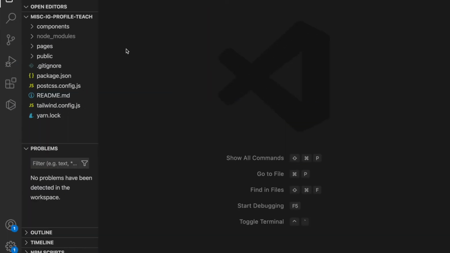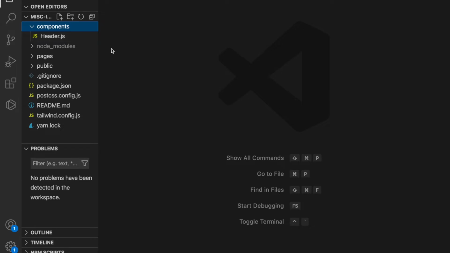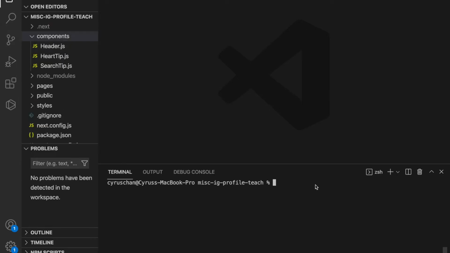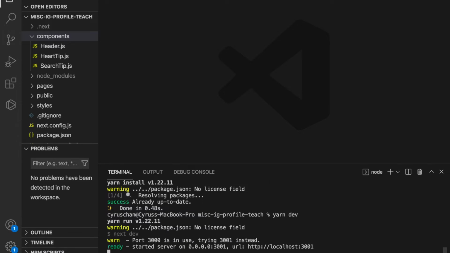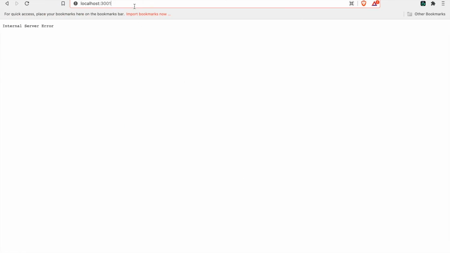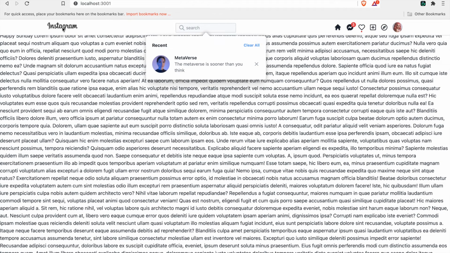So the first thing is we already downloaded the start project from the IG headers tooltips project, and we already have the components of headers, and we can go to the terminal. We go to the terminal and type yarn to install all the packages. So we already installed, and now we type yarn dev. Now we go back to localhost 3001. Now we can see we have the headers, and we will start from here.